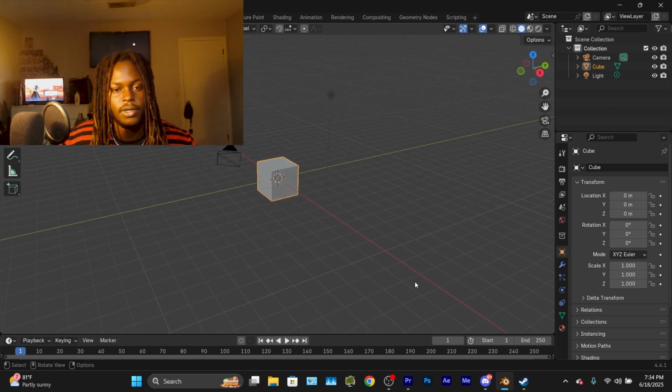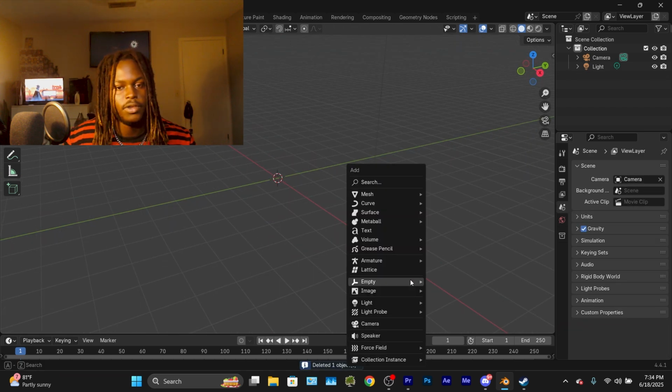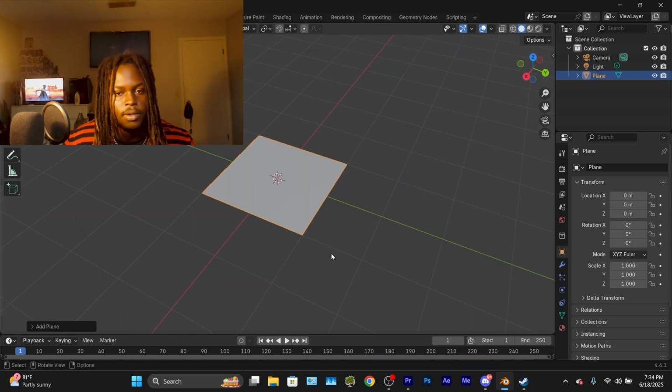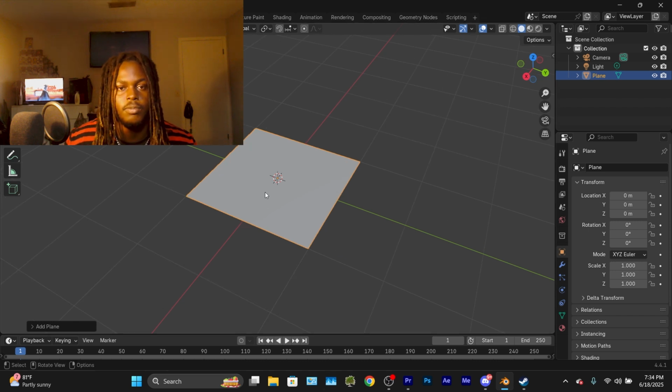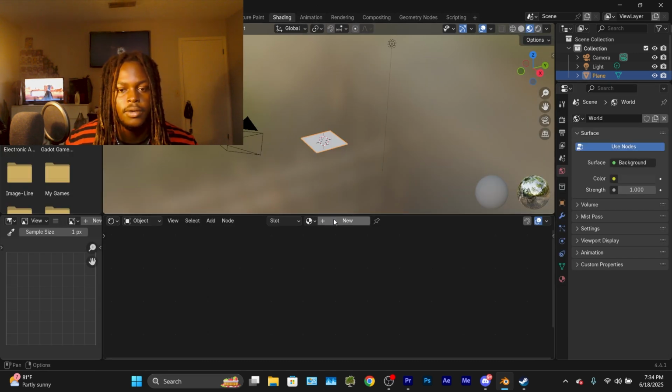But without further ado, we're going to get rid of the default cube and we're going to add in a plane. There's no need to scale it up. You can if you want to, but we're just going to leave it default size. Let's go straight to the shader. We're going to add a new one.